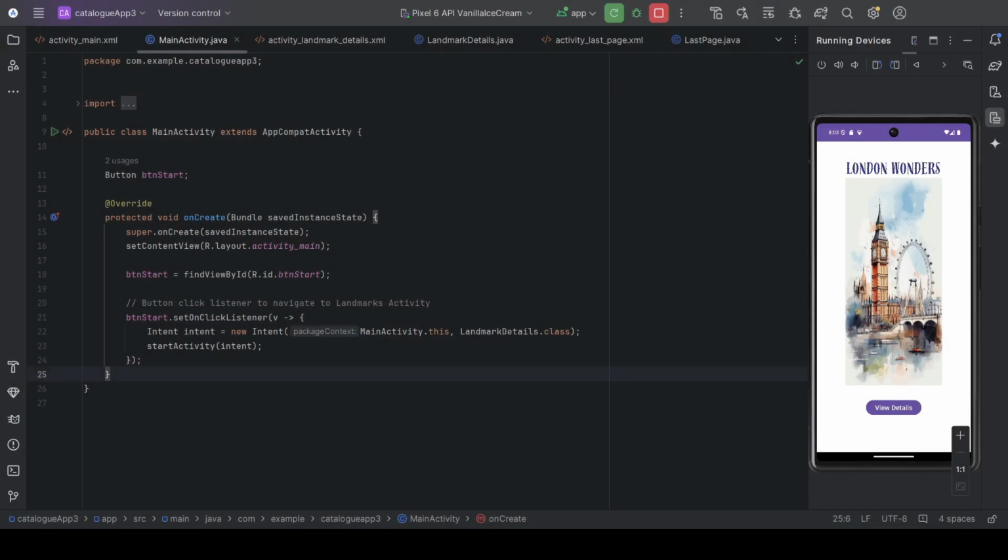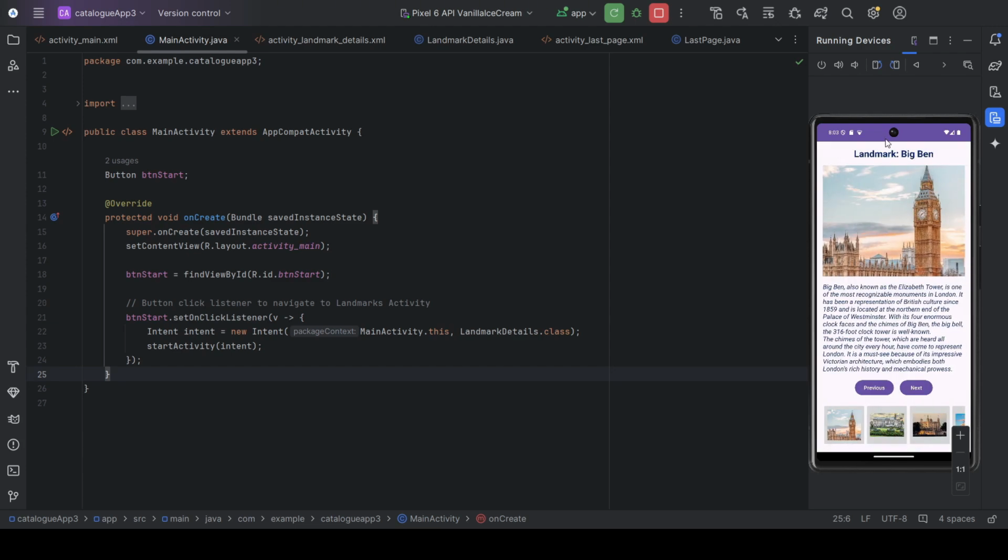So for the third question of my assignment, I have developed a catalog app that showcases 5 London landmarks. As you can see here, the app begins with a cover page. Here there is a view details button, which is an entry point to the catalog app. On clicking this button, we will enter the first page, which includes the landmark Big Ben, its image and description. The 2 buttons, previous and next, allow for smoother navigation to the other pages of the catalog app.